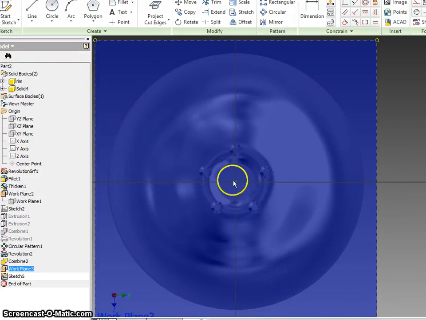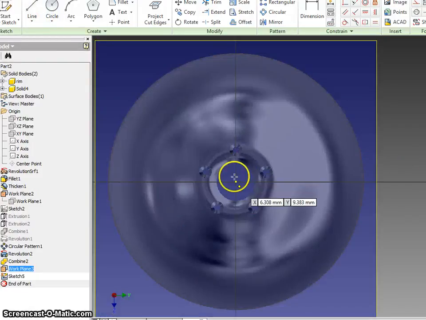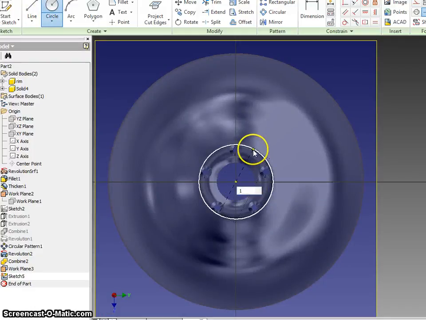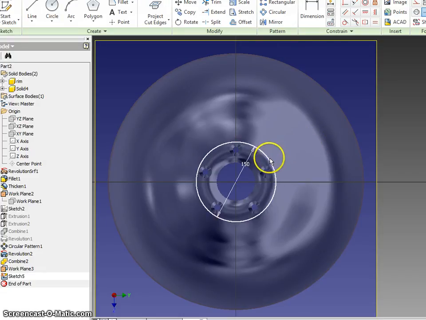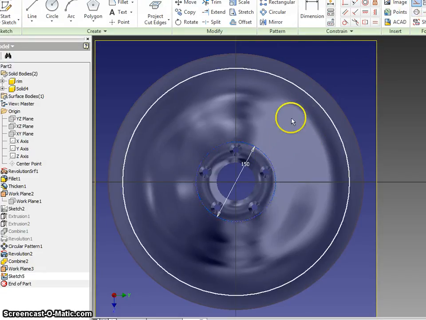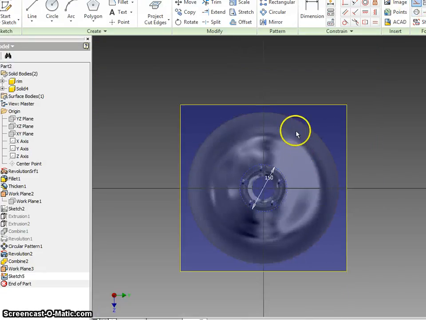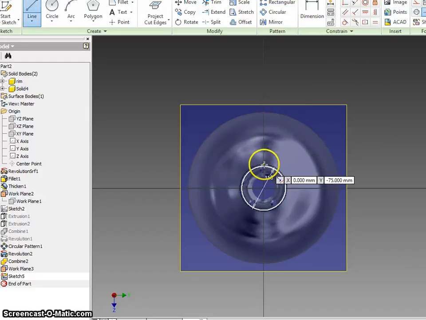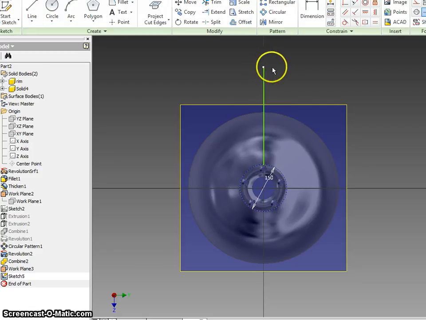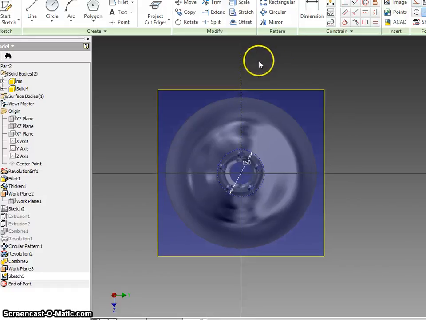Okay, so next step, circle, here in the middle, 150, good. Once again, we're going to make this a construction line. This is just going to be one of the things that helps guide us. We're going to go line, that's construction 2. Just pop it up here and let it hang out for a bit. If it's not construction, make it so, because I don't want to use this thing. It's just going to be a guideline for us.